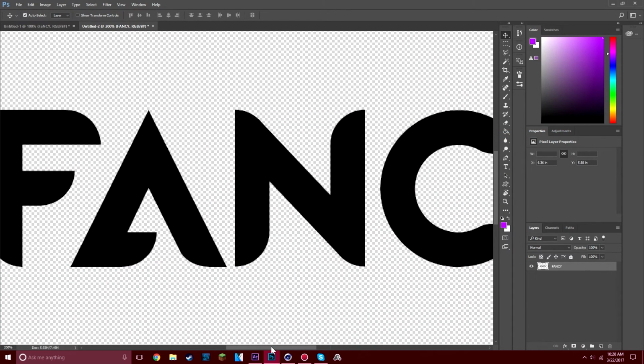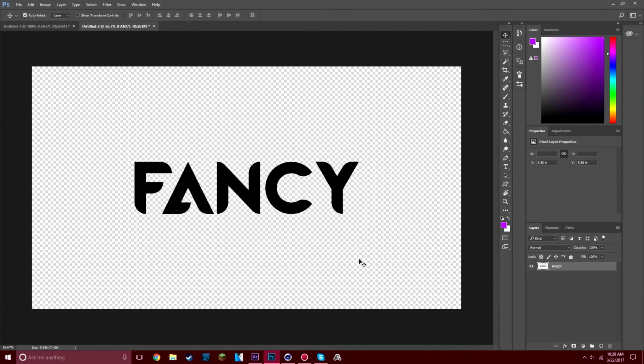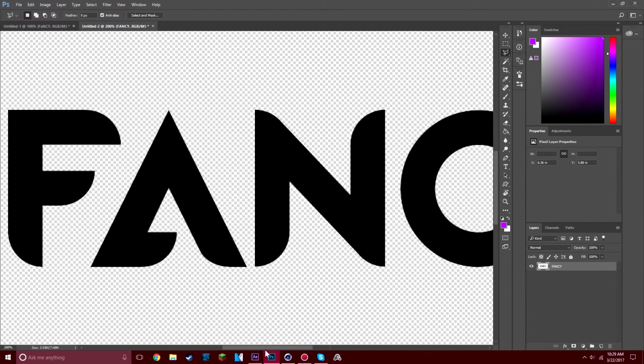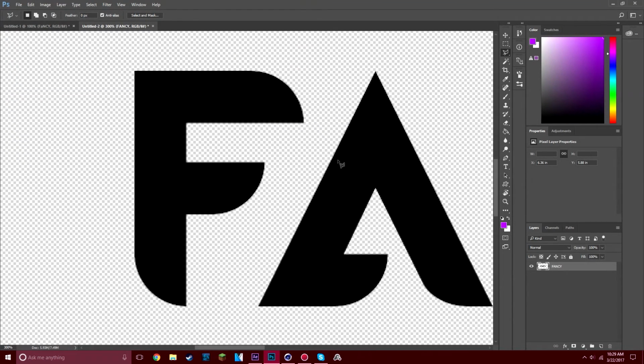So what you want to do is rasterize that layer, then grab this polygonal lasso tool. If you don't know how to get to it, just hold down left click and then select that and let go. Alright, so move over to your first letter and then make some little designs.